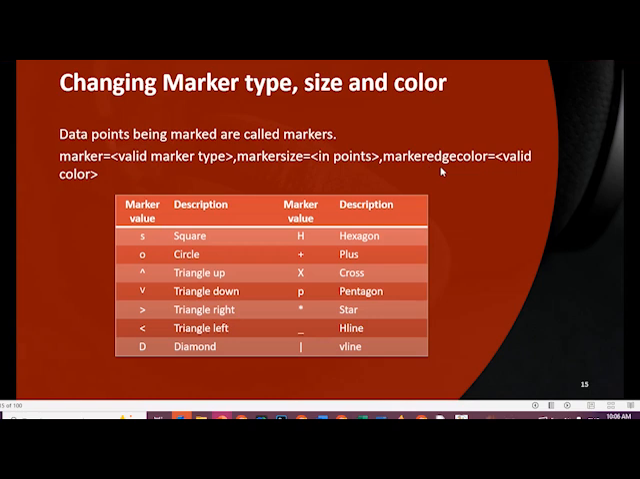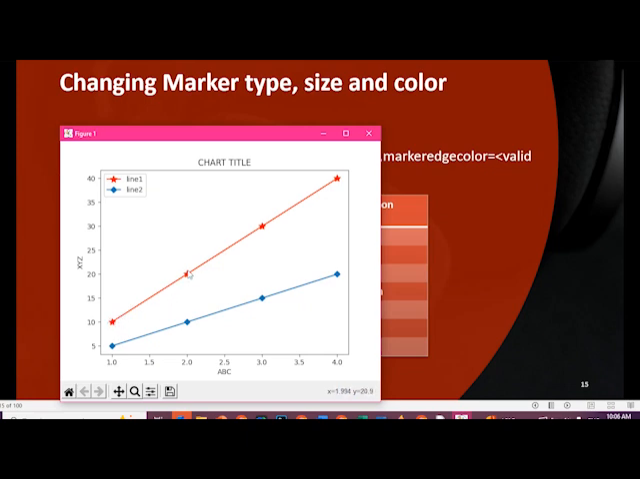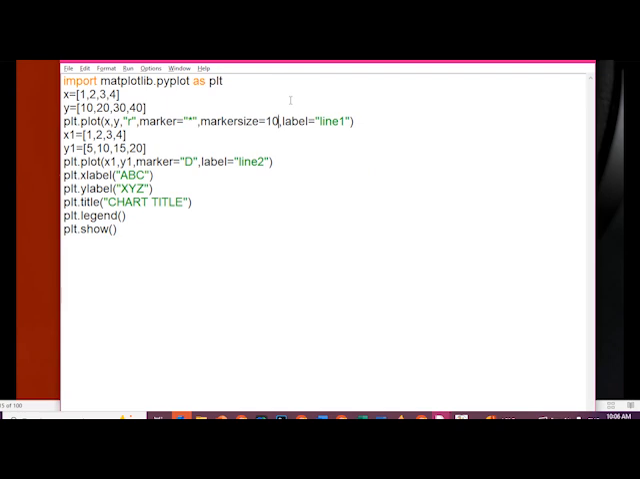Next is marker edge color. If you want to change the marker color, here you can change. Usually, what is the color of the line? That is the marker color, right? The color of the line and marker color are the same here. If you want to change the marker color, you can use the argument markeredgecolor. So I'll give markeredgecolor equal to, I'll give black.